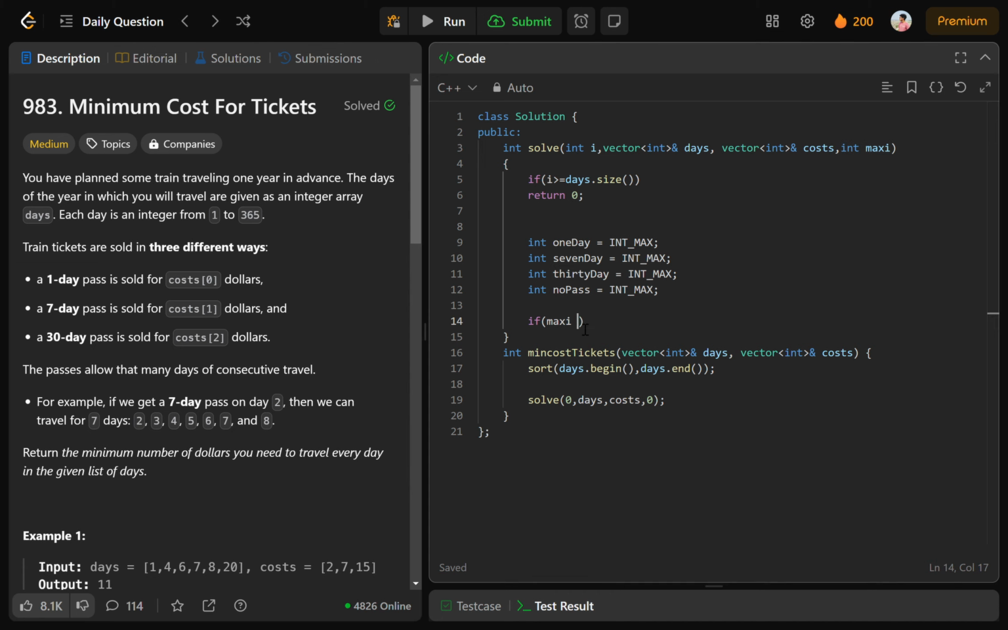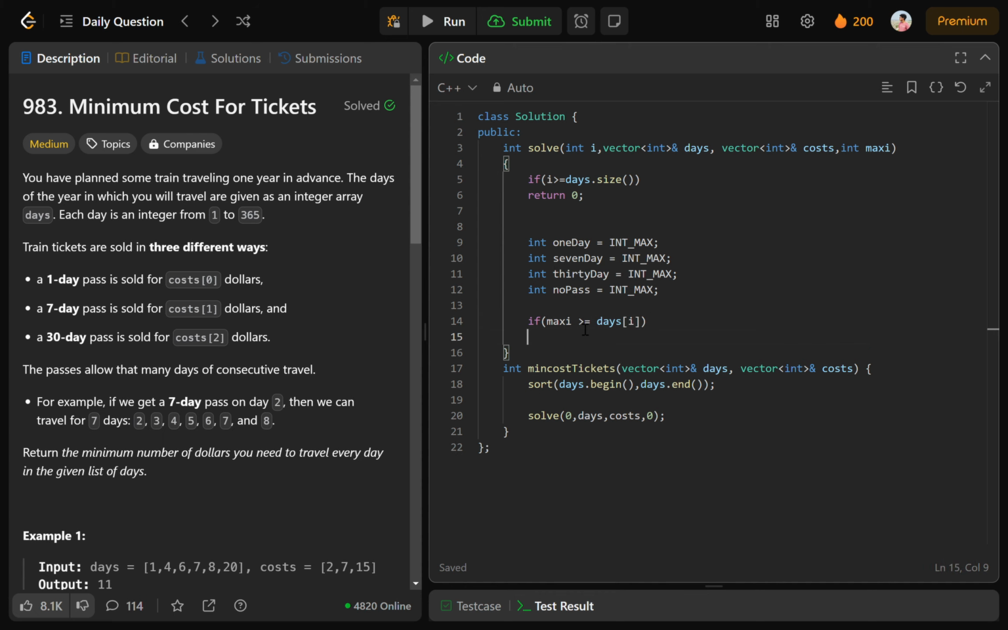Okay, so if maxi is greater than or equal to current day I, then we can skip. So no pass, we will simply skip in that case. I mean, we can skip, we will also try different combinations. So index will be incremented and days will be same, costs will be same, and maxi will also be the same. Okay, because we are not taking any pass.